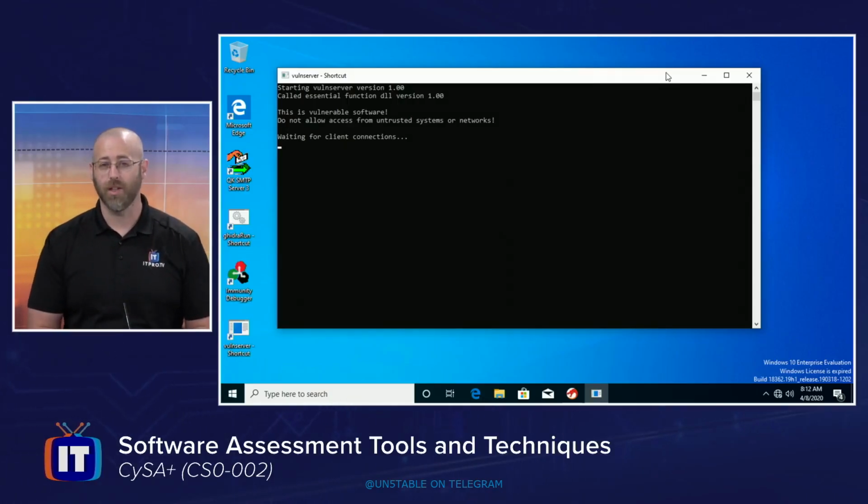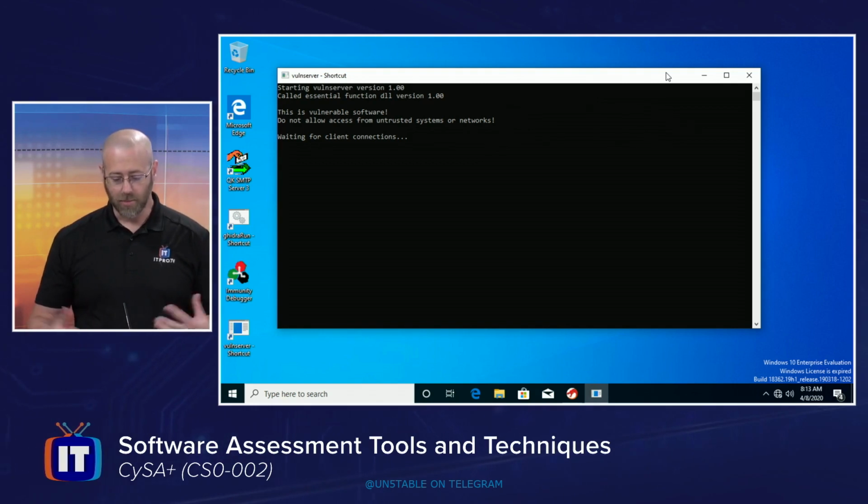Let's jump into my computer. I got a Windows machine up and running, and I've got an application. This is a vulnerable server that I found on the internet, on the interwebs, for doing this type of thing. So it is purposely vulnerable. It's up, it's running, it's waiting for client connections. Awesome. It's not really important.